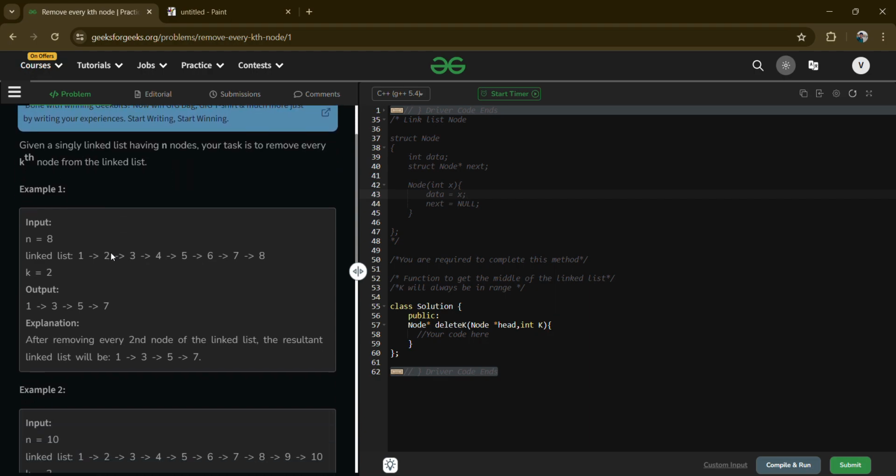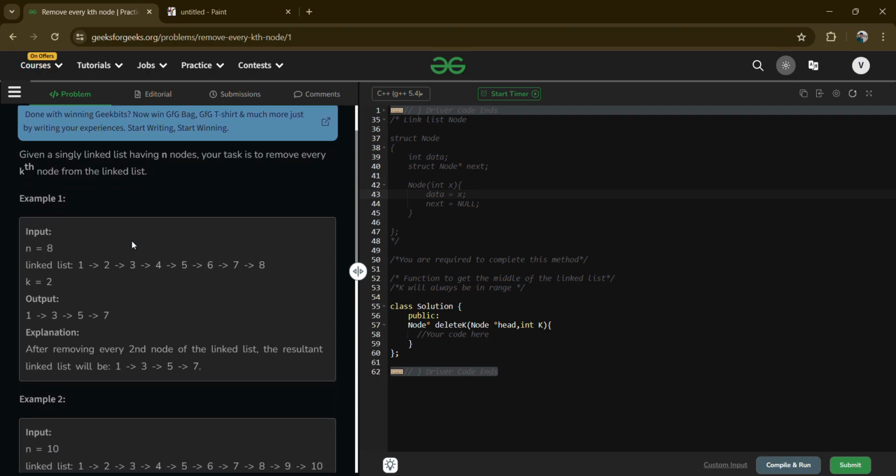In the given example, the number of elements is 8 and the linked list is 1, 2, 3, 4, 5, 6, 7, 8, and here the value of k is 2. That means we have to remove every kth node. So here, this is 1, k is equal to 2, so we have to remove it.